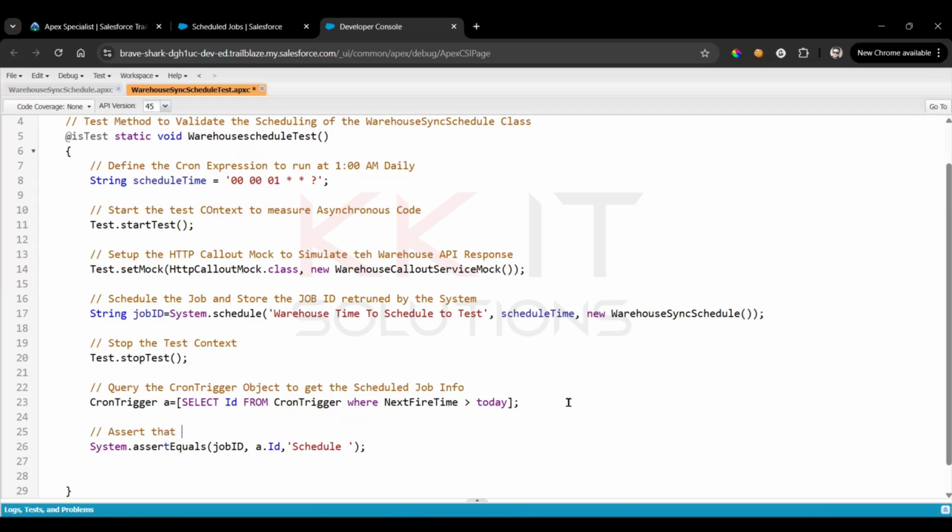Got it. Assert that the scheduled job ID matches the one returned by System.schedule. That's it.